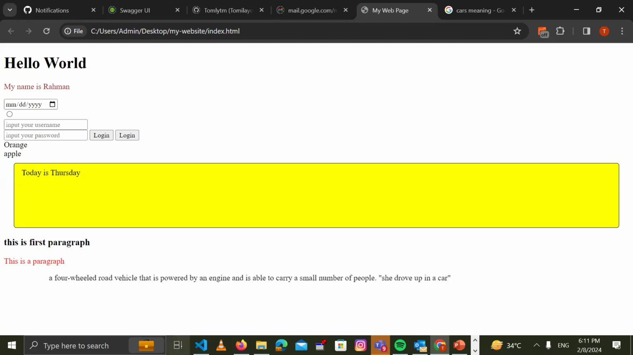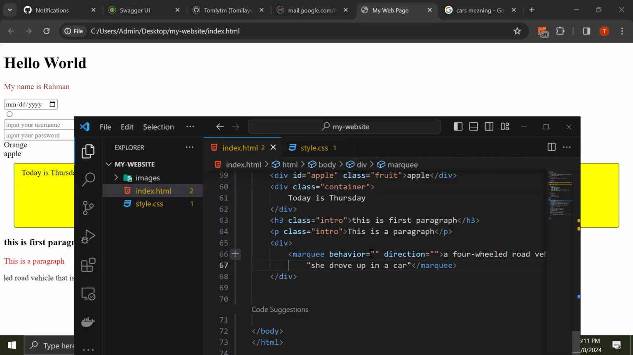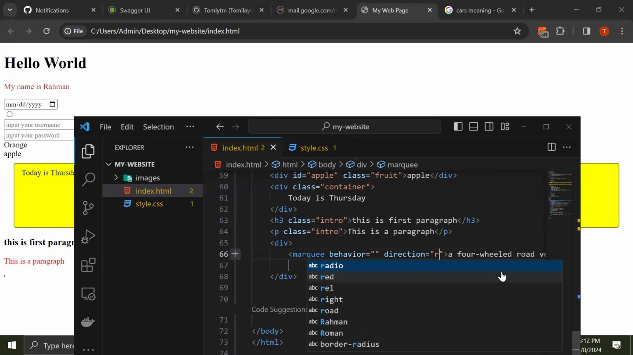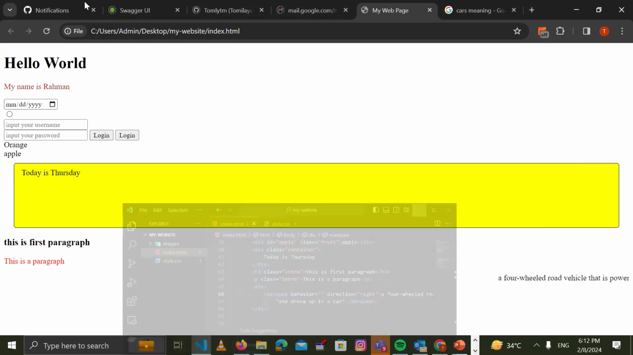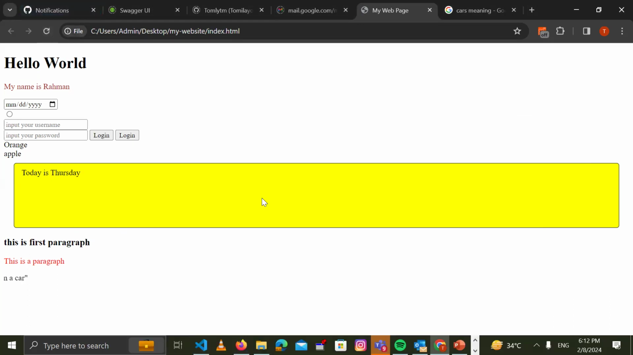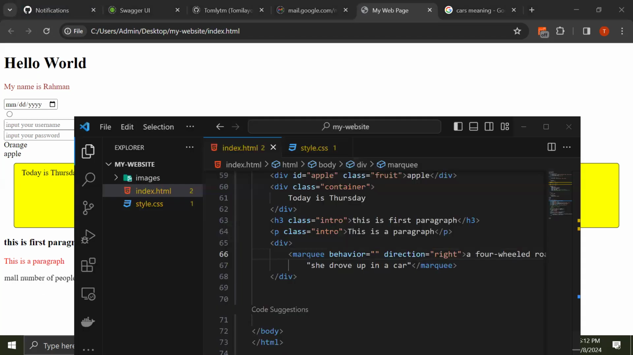There are different attributes for it. You can have the behavior attribute and you have the direction, so you can change the direction as well. Let's say direction to the right. I'm not sure if it's direction, but okay, yeah. You can change it to right, you can change it to left, whichever direction you want. It just depends on whatever you want.